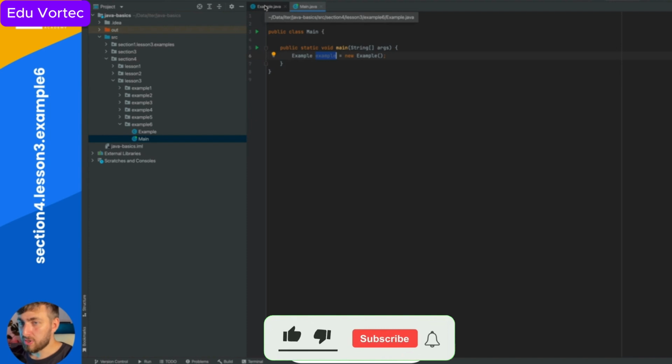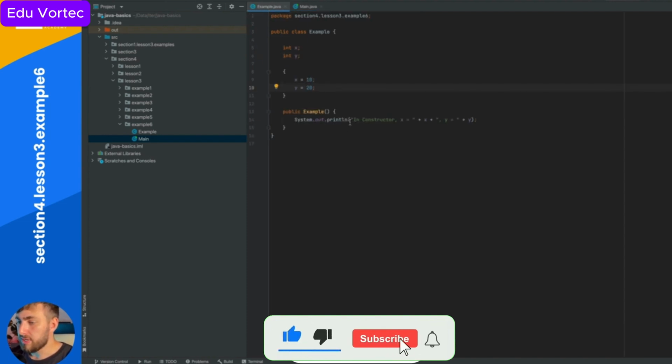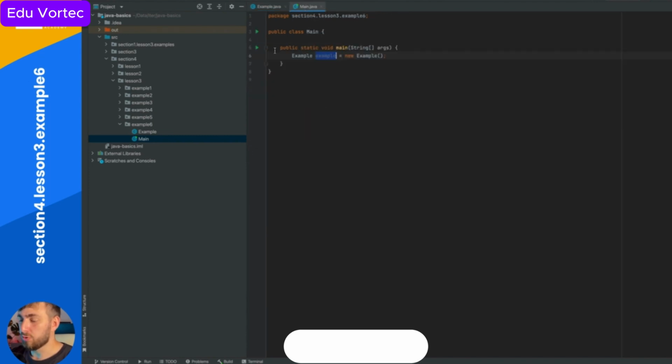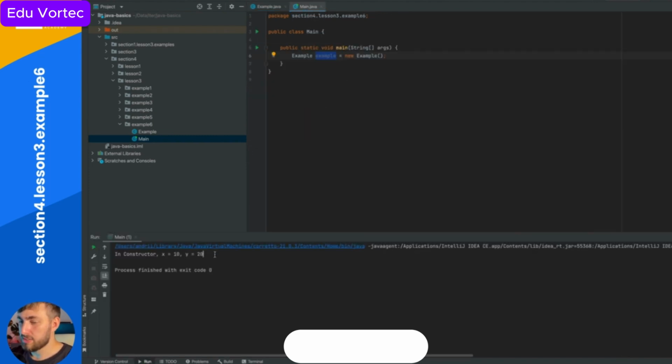So when we run this program, the output will be "in constructor x equals 10 and y equals 20." And this shows that the instance initialization block is executed before the constructor is called, and the values of x and y have been successfully initialized. So let's run the program and see the output. Okay, so we can see that in constructor x equals 10, y equals 20.